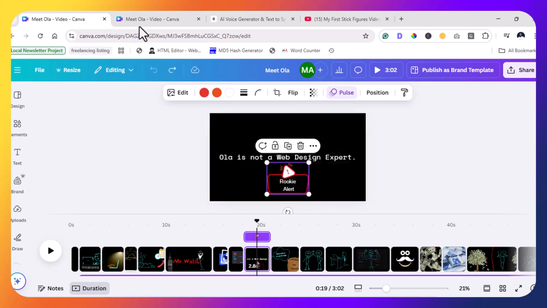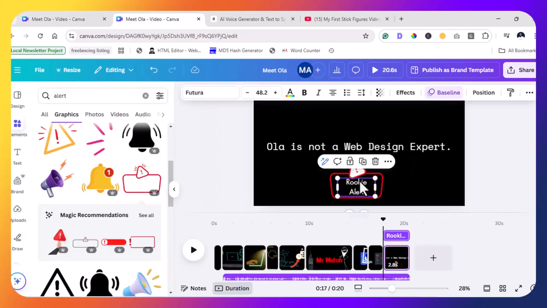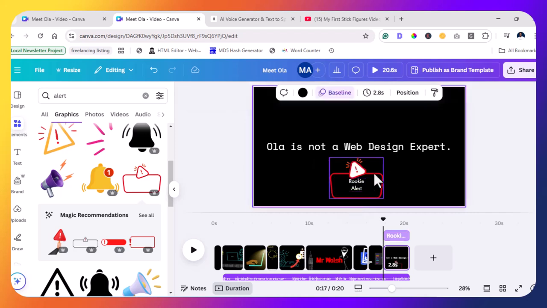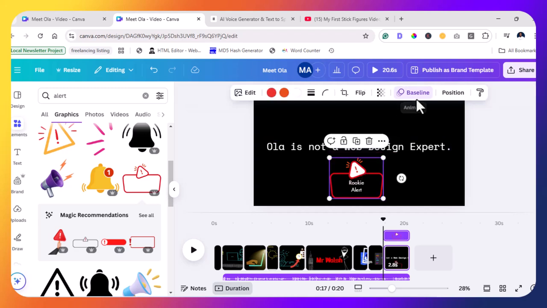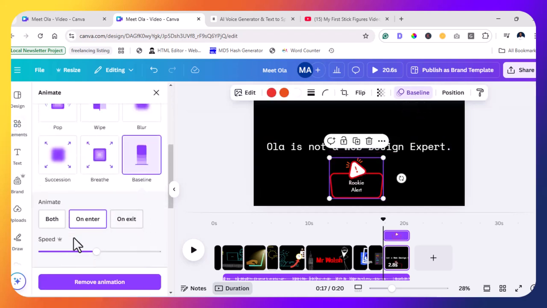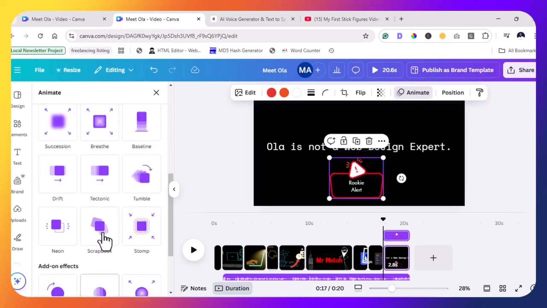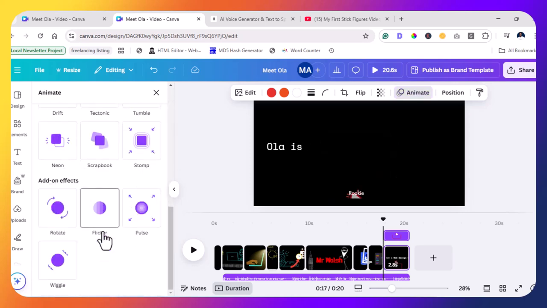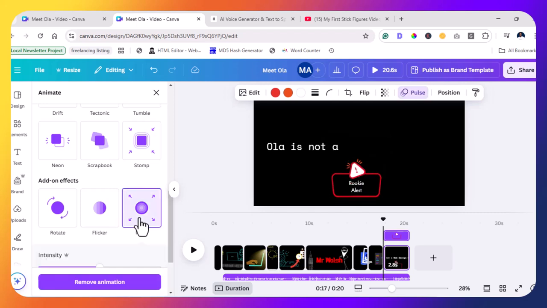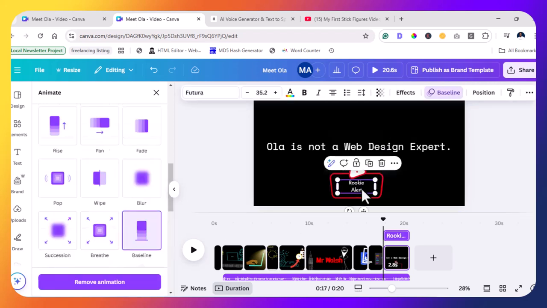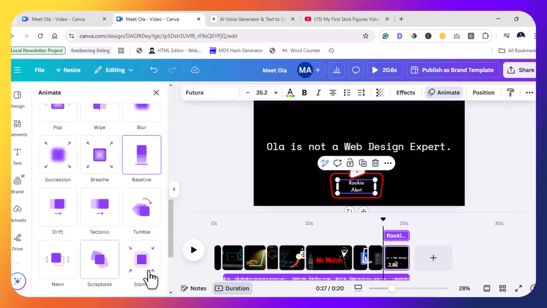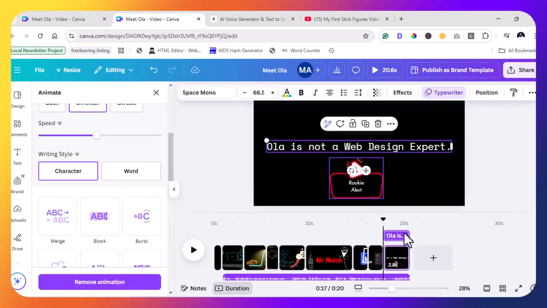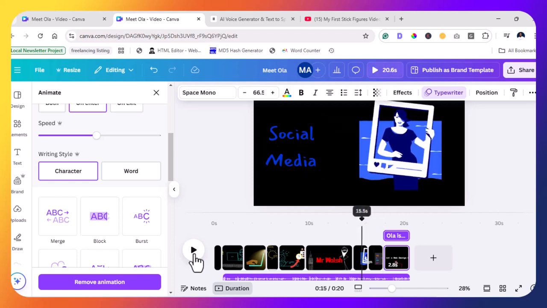So this had an animation on it. Just this shape. Let's bring this down. Third, first I remove the baseline and then add pulse. This should not have an animation, so remove it. And this is how it looks.